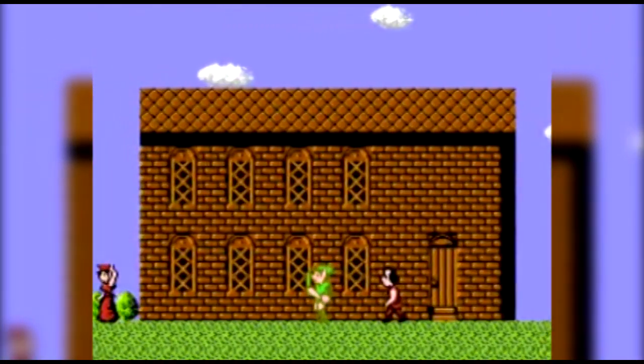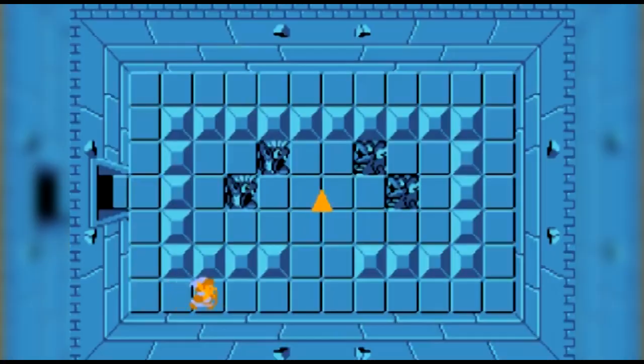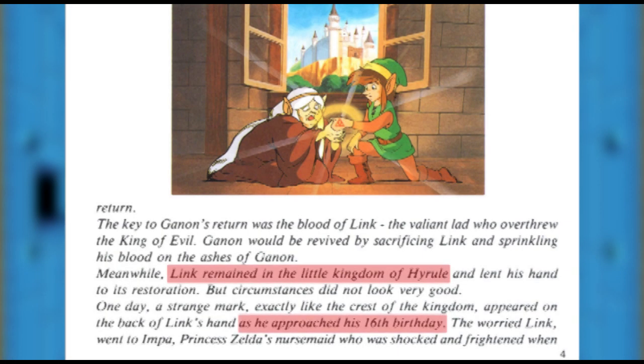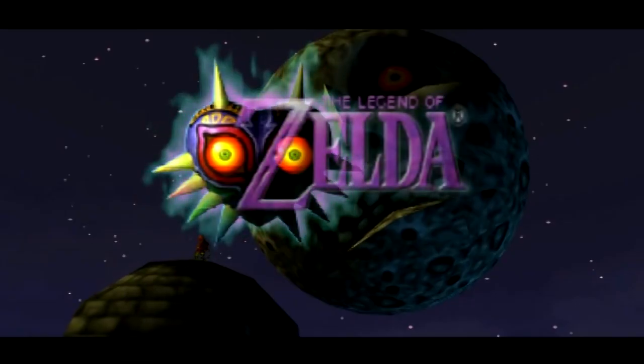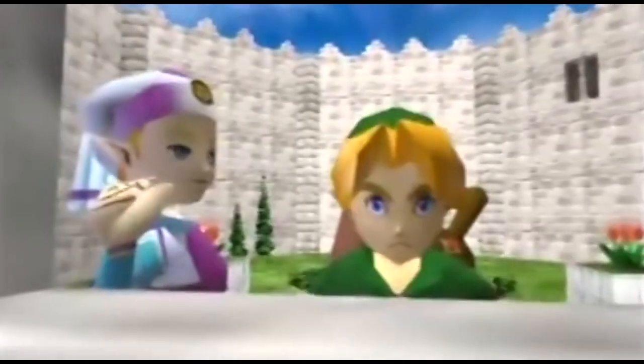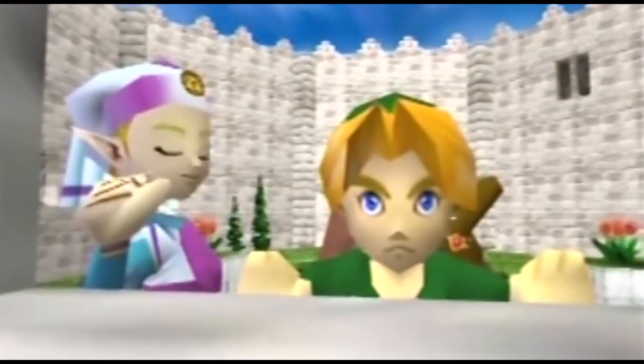We know that Adventure of Link is a direct sequel to the original Zelda, featuring the same Link since we're told as much in the game's manual. We also know that Majora's Mask is a direct sequel to Ocarina of Time, again featuring the same incarnation of Link in both games, with Link this time going to look for Navi after she flew away at the end of Ocarina of Time.